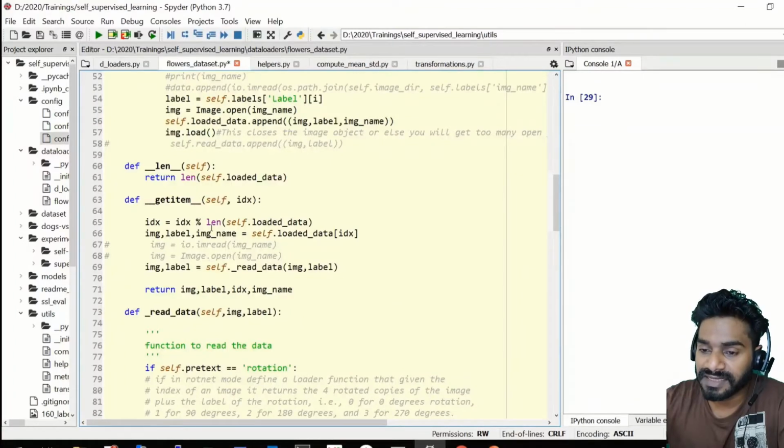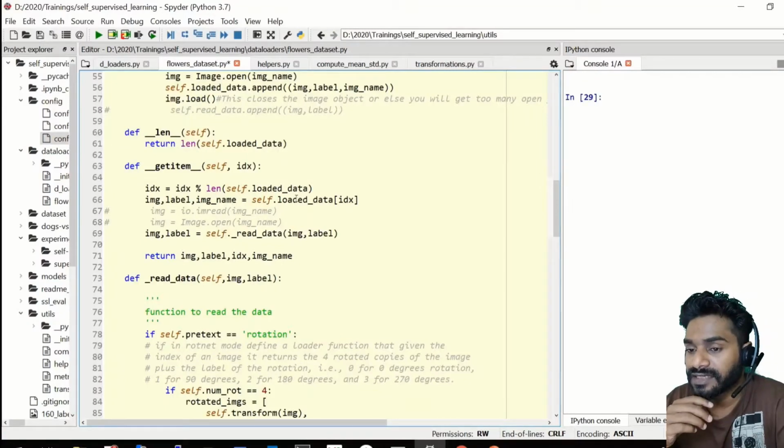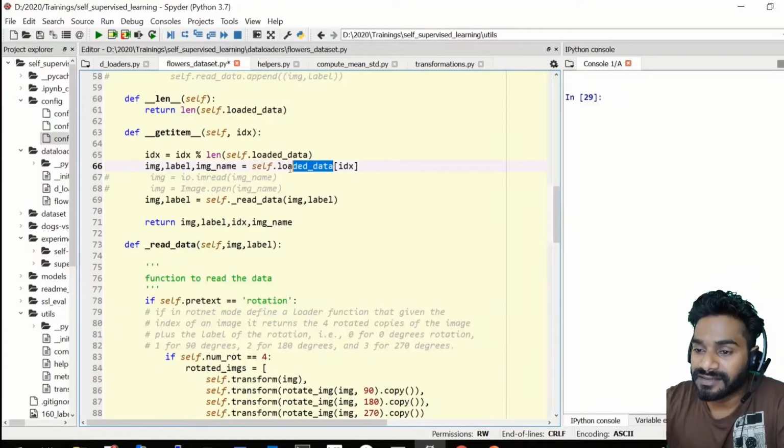Then this is the main function that returns the item whenever the data loader is called. So this idx is simply taking idx modulus length of self.loaded_data, so that if your index is above the number of samples, then it gets repeated. Like suppose you have 10 samples and you call the 15th index, then instead of 15, the fifth will be called. Okay, so from the loaded data, whatever index is called, that index will simply take the image, label and the image name.